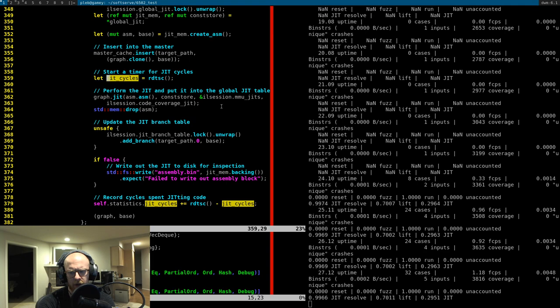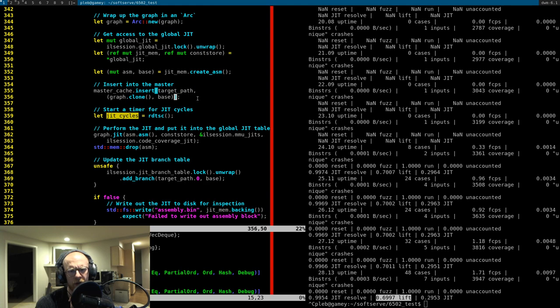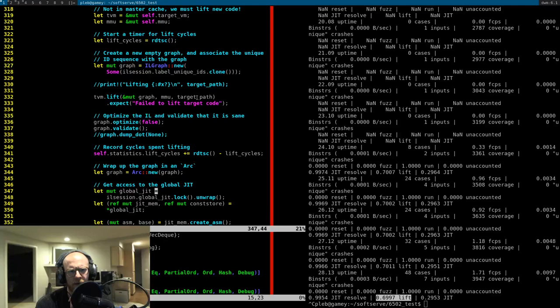Now that's weird, because now it's saying we're spending 70% of the time lifting. I guess the optimization pass reduces a lot of the code that we're generating, so that might actually make sense. By switching to optimizing, we have a lot less code that we're writing out.